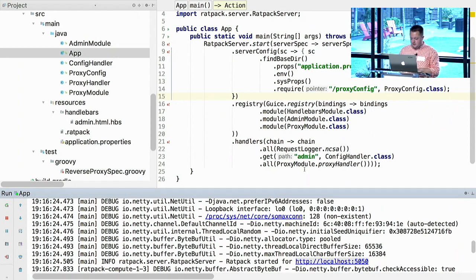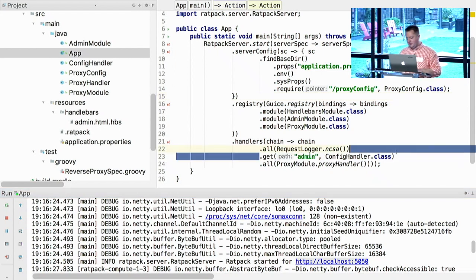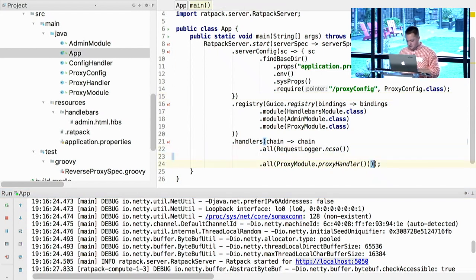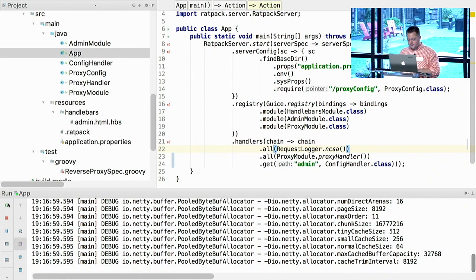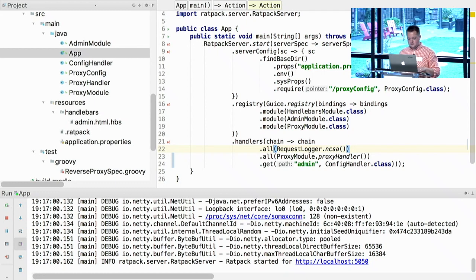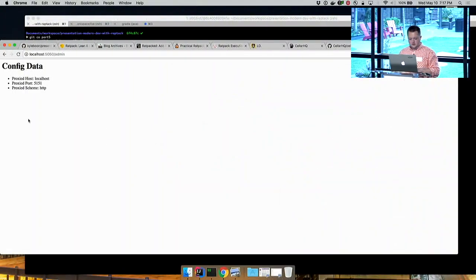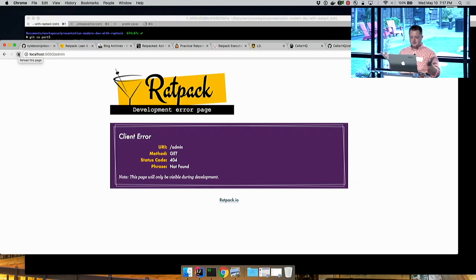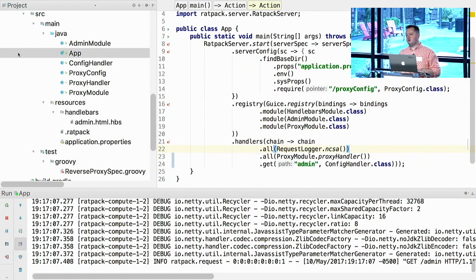One thing that I want to point out is that order is very important in a Ratpack handler chain. So I want to show what happens if I was to put this second. Or last, I guess. So if I try to refresh this page, 404. Why is that? It's because the way handlers work is that it's going to step through all of these handlers, and one of them is going to return a response. And the first one that does that wins.